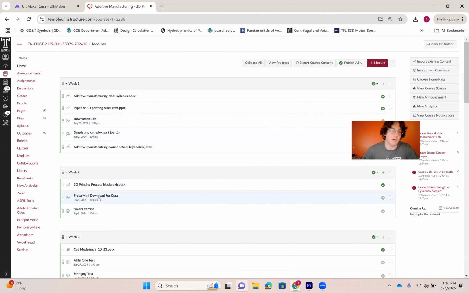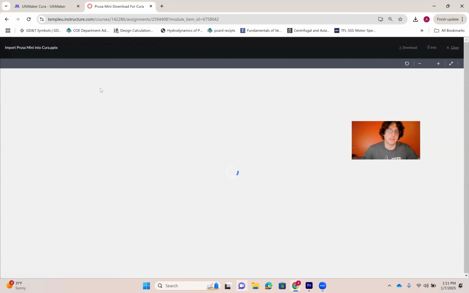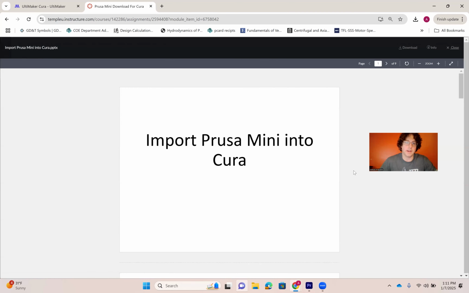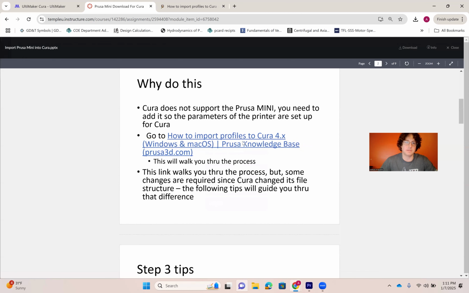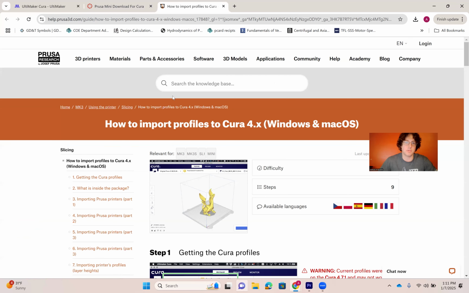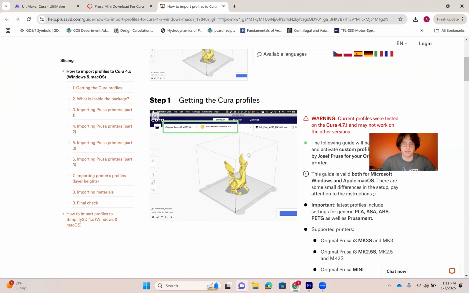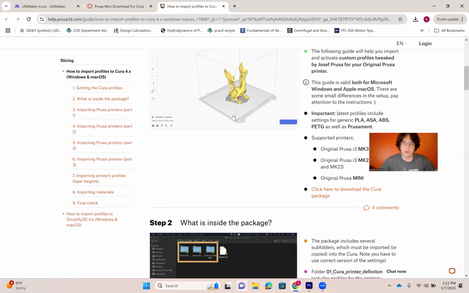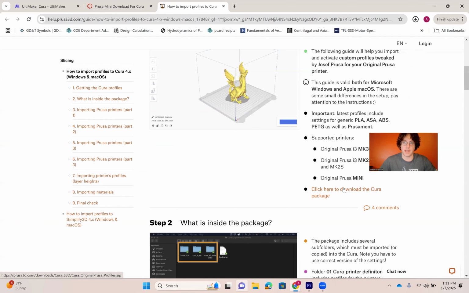What we need to do now is go to the Prusa Mini download for Cura, and then go to the PowerPoint. Scrolling down, we'll go to this link here. I'm going to open that in a new tab so that I can keep these instructions open. It brings you to this other page, which gives you steps for downloading the profiles to Cura. Here's the package we need to download. We're going to click that. There we go.